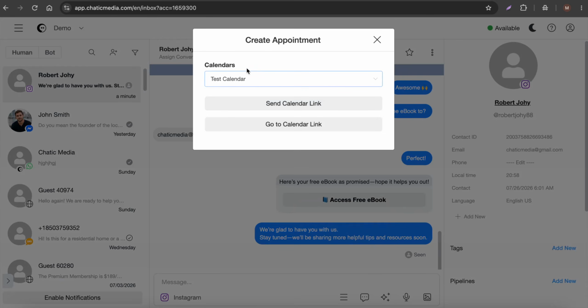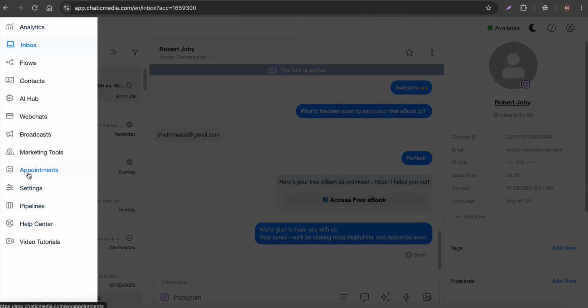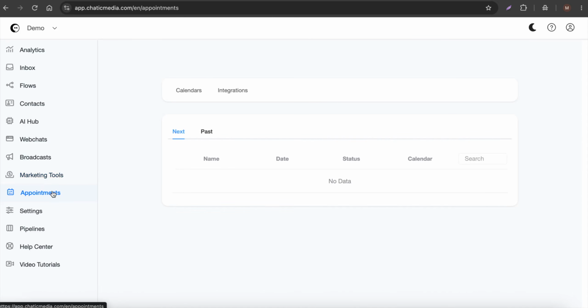So you can select a specific calendar. You can either send the calendar link to the user to book the appointment, or you can go to the calendar and book appointments for your users as well. So once you have appointments booked, you can access those appointments right here in the appointment tab as well.